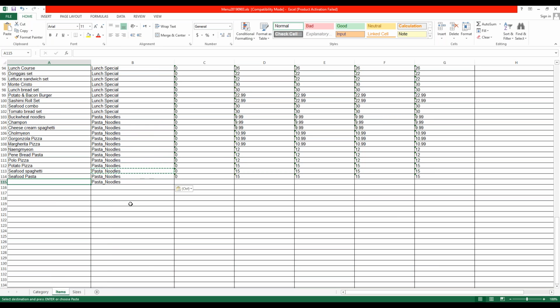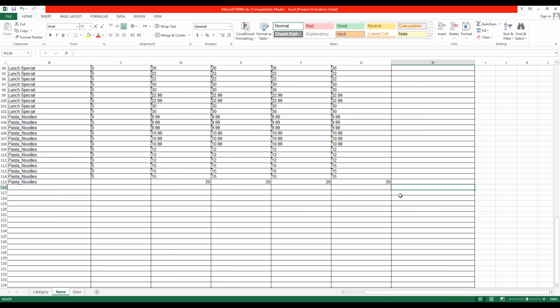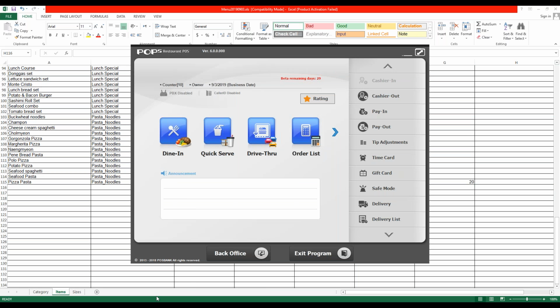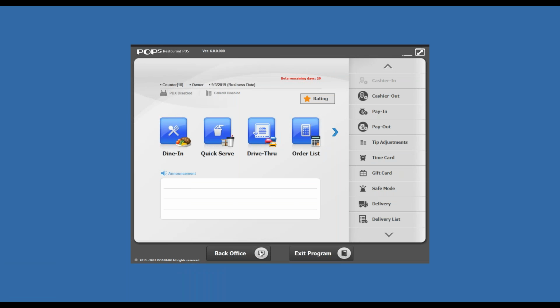I will write the name, for example, pizza pasta. I will write the price, for example, 20. Now I will save the Excel again. I will open the software again.